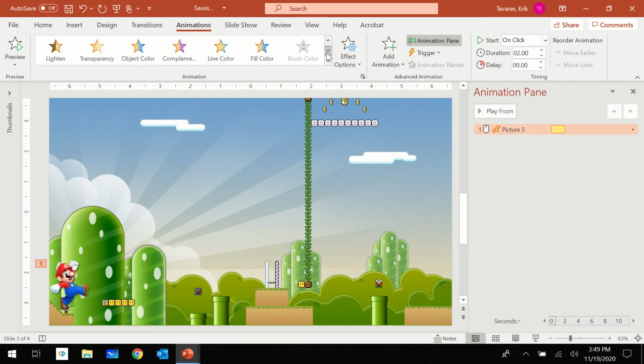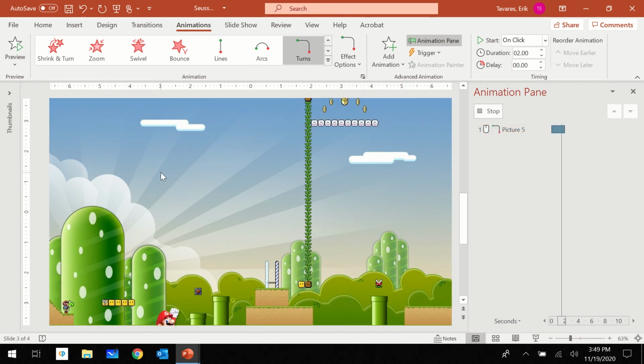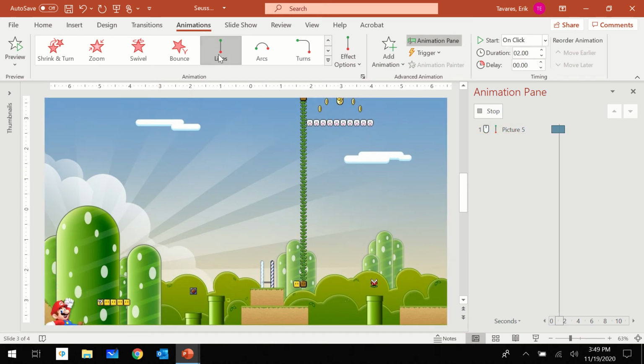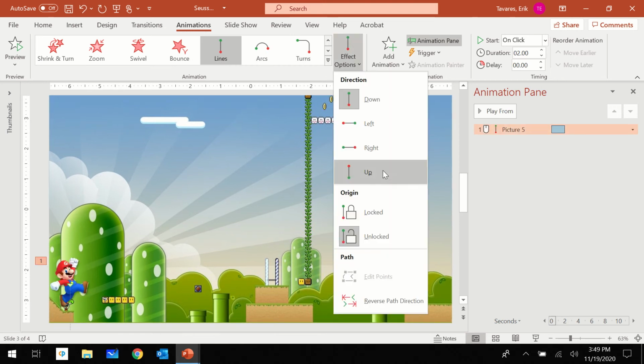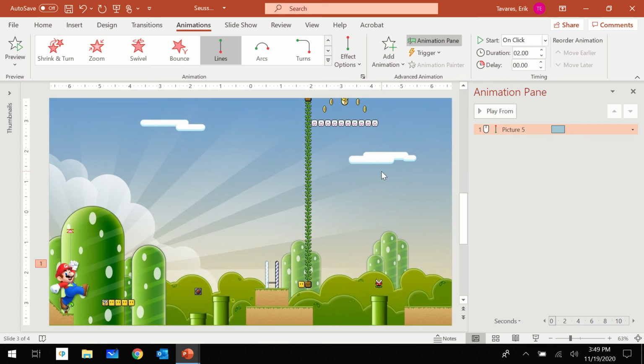Now I'm going to go down here. So there's lots of different ways that you can do it, but I want them to move. And at the very bottom of this, you see what's called, there's different, you can create a line, lines, arcs, turns, and so on, where you can travel. So let's do turn, for example. And so you see how he followed a line and he turned. Now that's done automatically. So if I do a line, he'll just travel. Okay, now if I want him to go up, I would go to the effect options and go up. And there he goes. But then back to the beginning.